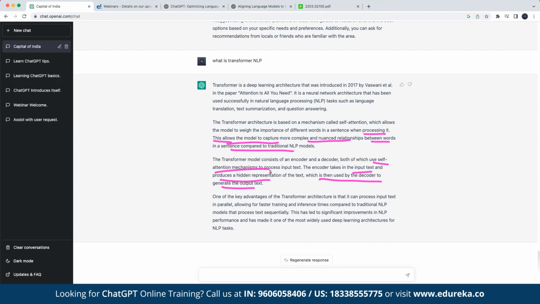When we say traditional models, it would include RNN or LSTM. Compared to that, the transformer architecture is much faster because the training will happen in parallel. As a result, this has brought significant improvement in NLP performance, and it has made it one of the most widely used deep learning architectures for NLP tasks.